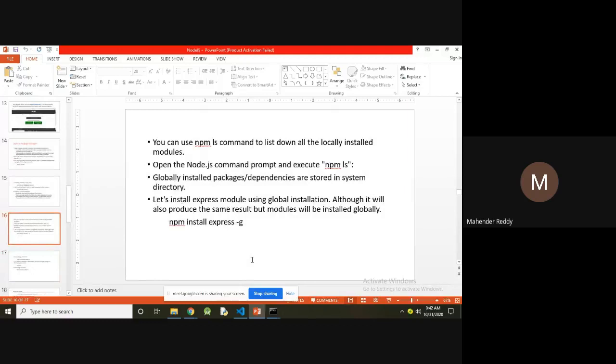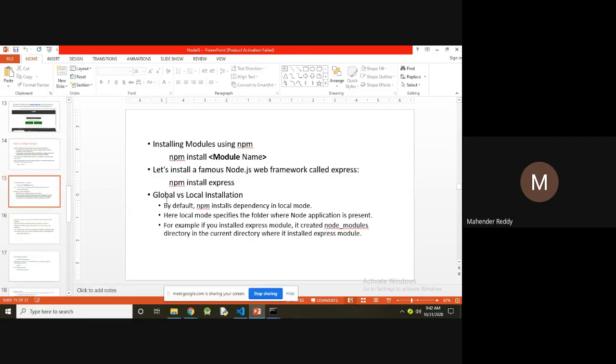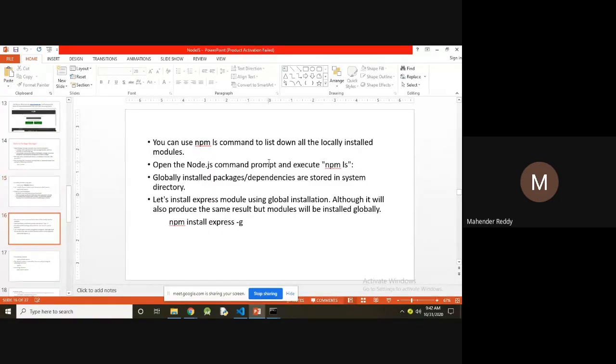You can use the npm ls command to list all the locally installed modules, whatever modules you installed locally. You can also get modules from the internet, that is a global installation. Open the Node.js command prompt and execute npm ls, then it will list out the packages. Globally installed packages or dependencies are stored in the system directory.